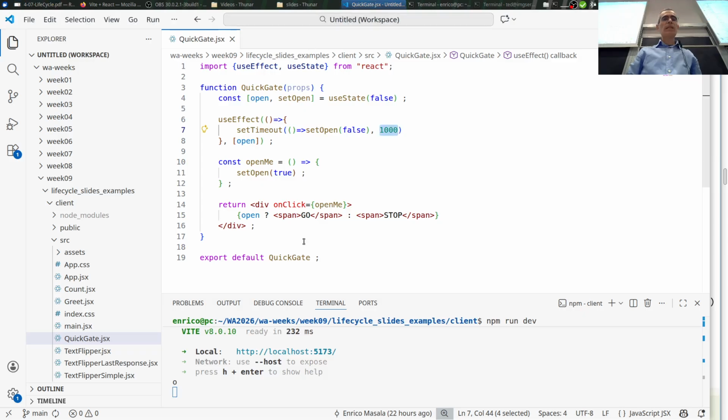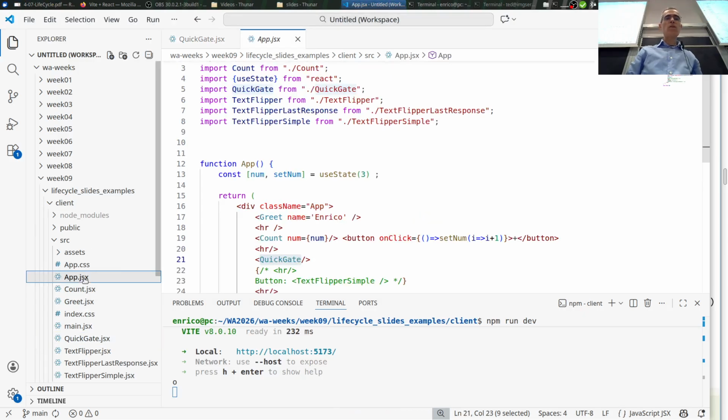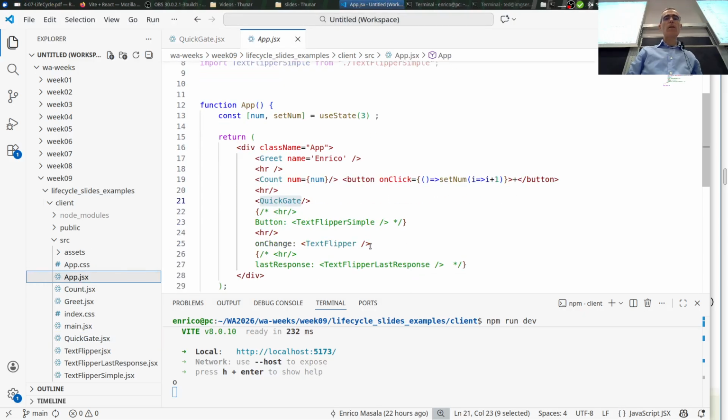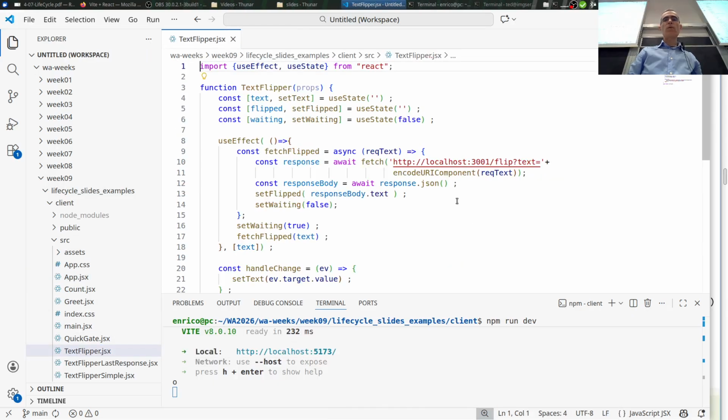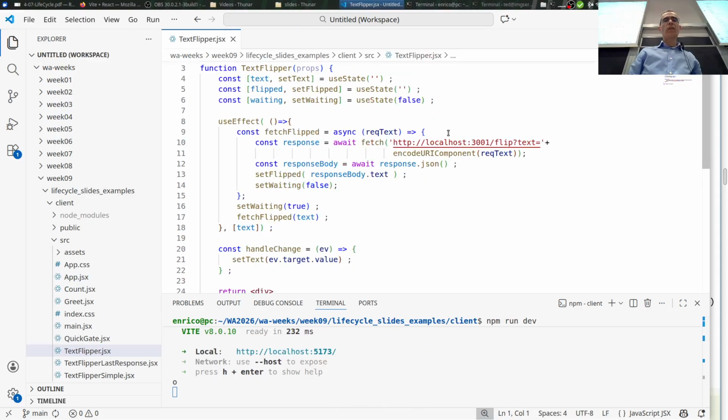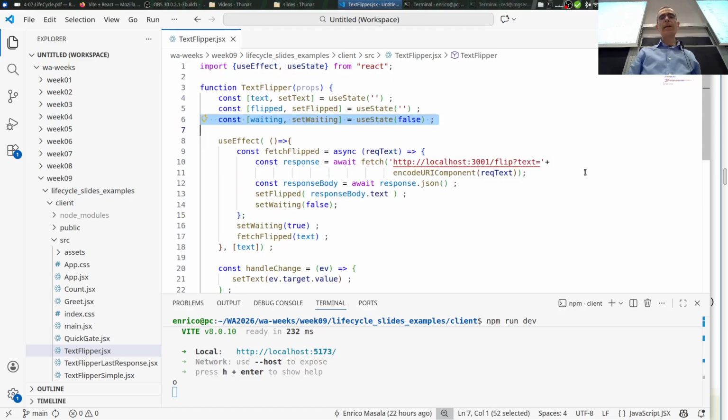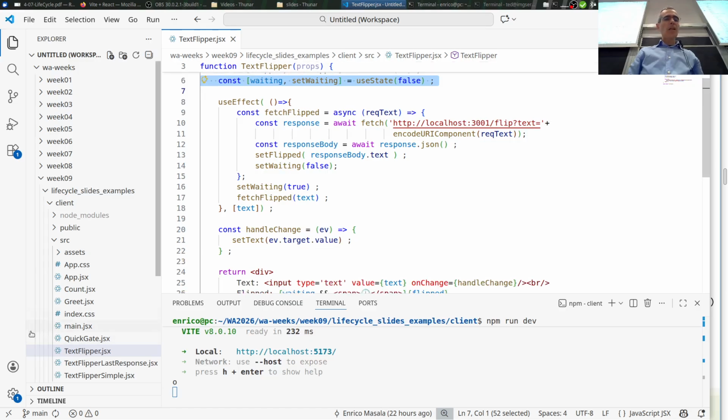So I have this example. I think maybe I just need to uncomment it. No, it's just here. TextFlipper. Let me show you, the TextFlipper is what you saw on the slide. Almost, there is just this waiting state that is the next slide, but it works almost the same. So let's test the code.